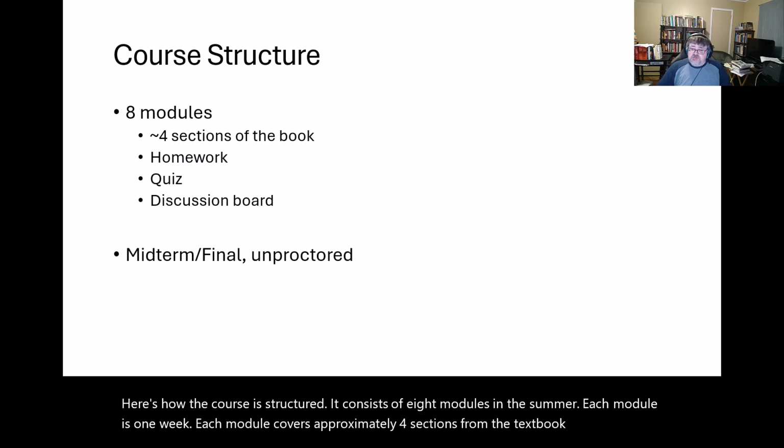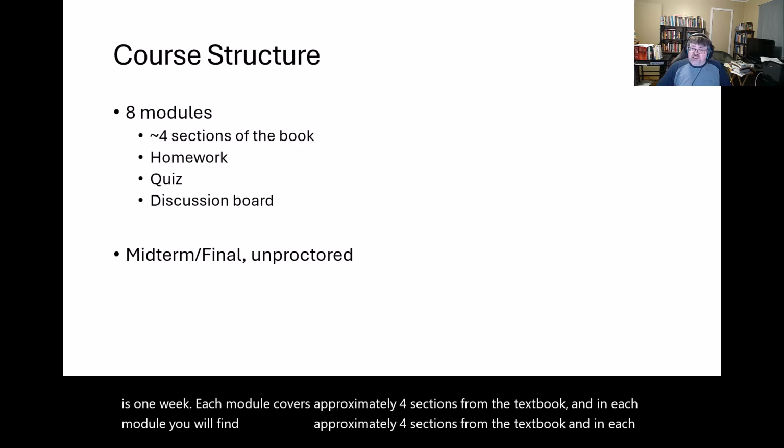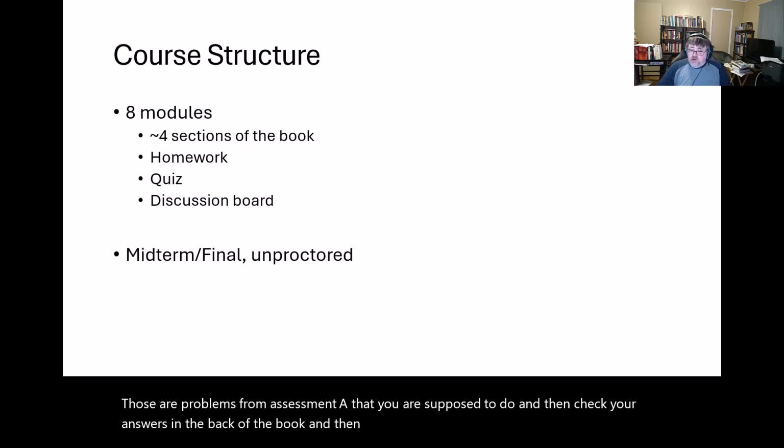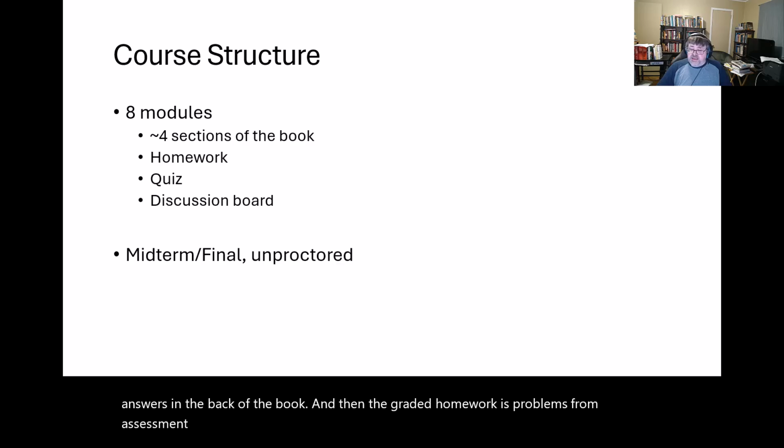And in each module, you will find homework. The homework is 2 types. There is practice homework. Those are problems from assessment A that you are supposed to do and then check your answers in the back of the book. And then the graded homework is problems from assessment B that you will submit to Canvas.